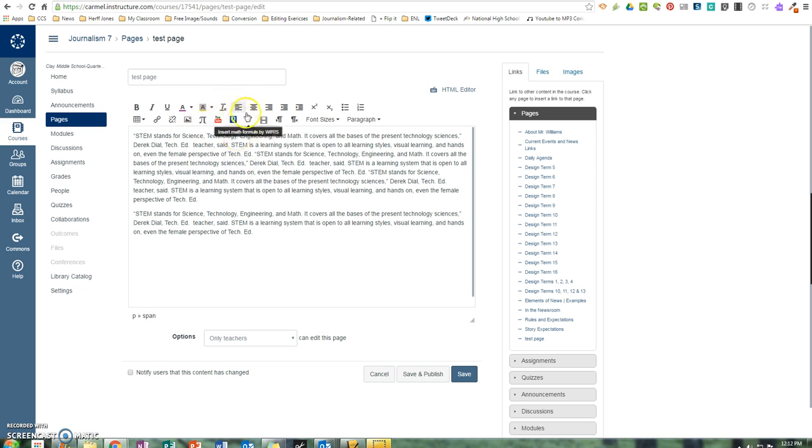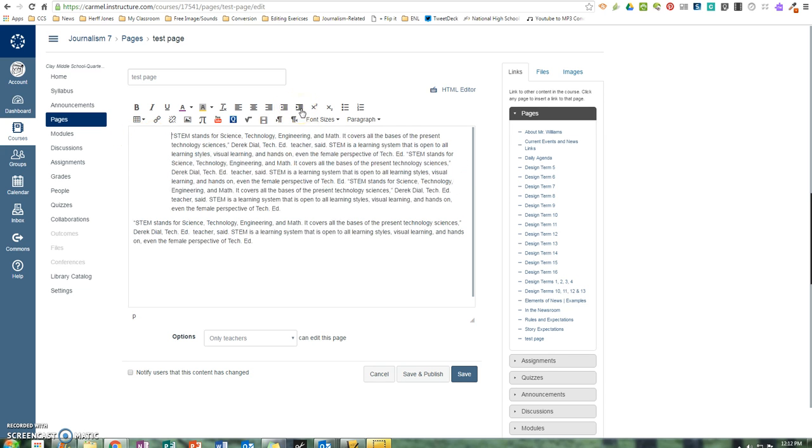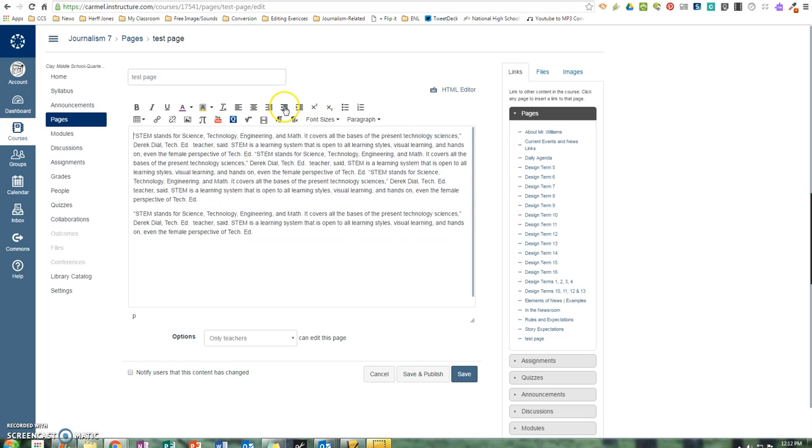You can do left indent, you can center it, you can right indent, you can increase the indent. So make sure your mouse is at the very beginning. You can increase it and move an indent like that, and then decrease it.